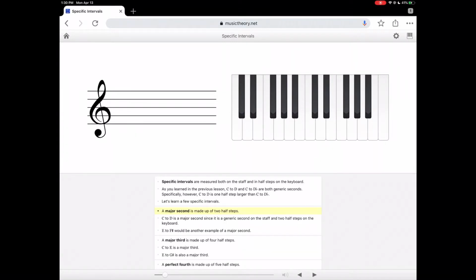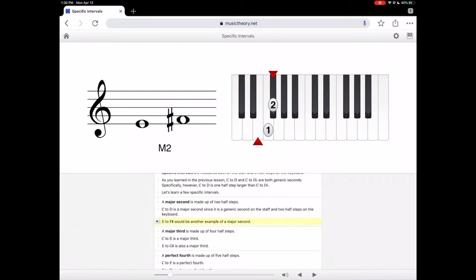A major second is made up of two half steps. C to D is a major second since it is a generic second on the staff and two half steps on the keyboard. E to F sharp would be another example of a major second. This is like the first two notes in any major scale, Do to Re, C to D, and so on.